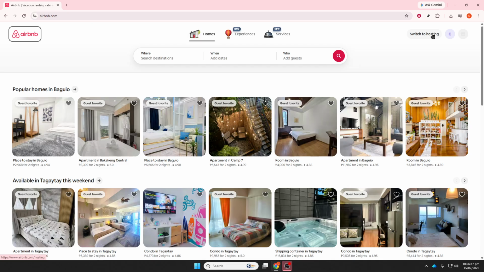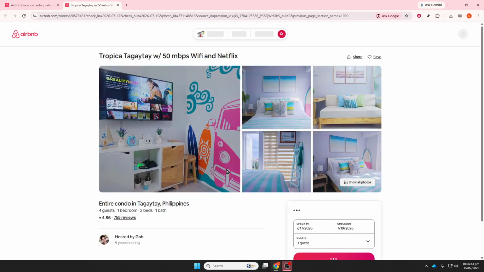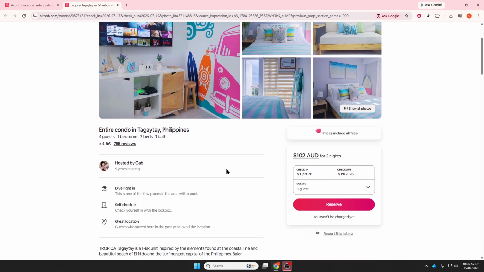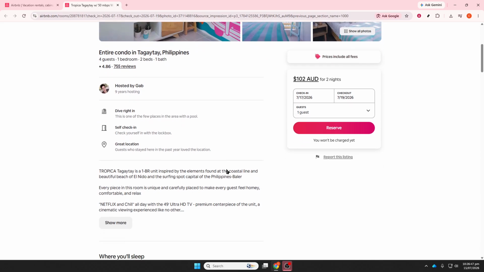This could be a home, apartment, or room you're considering for an upcoming trip. After you find it, open the listing so you can view the full details. Now take a moment to scroll through the listing page. Airbnb listings include a lot of useful information, but for this task, you'll want to move down to the reviews section. This is where guests share their experiences after staying at the property.